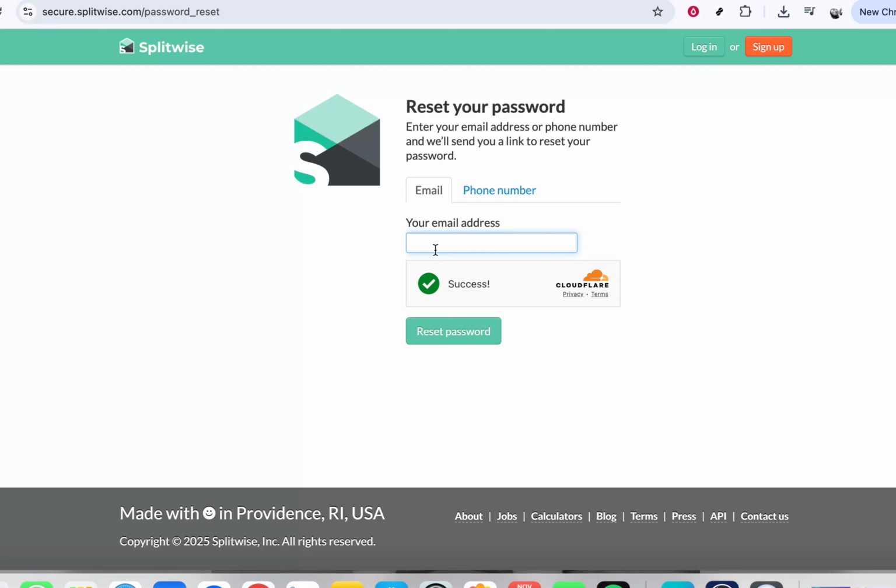After you've entered your email correctly, look for the button that says Reset Password. Go ahead and click on Reset Password. When you do this, Splitwise will send a password reset link to the email address you provided. This link lets you choose a new password securely.